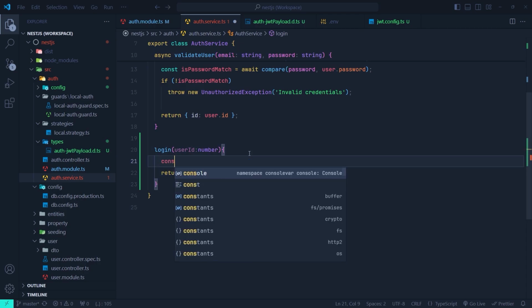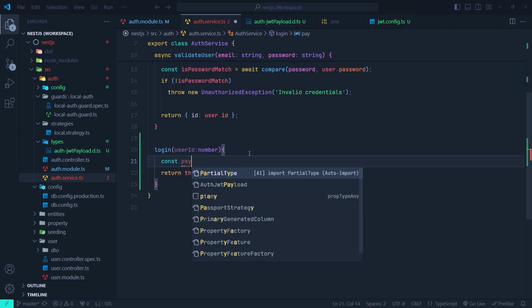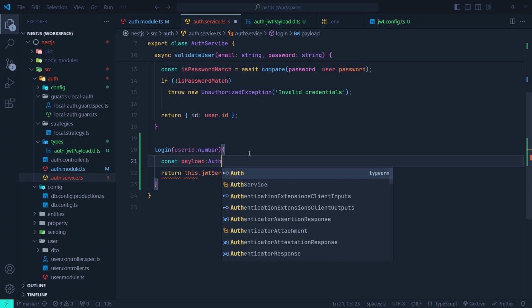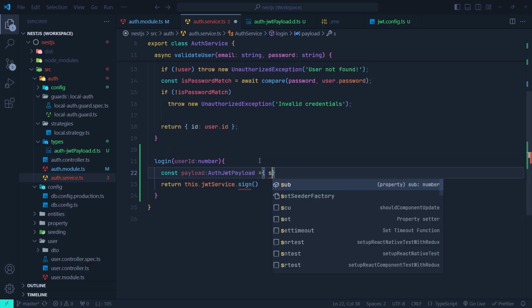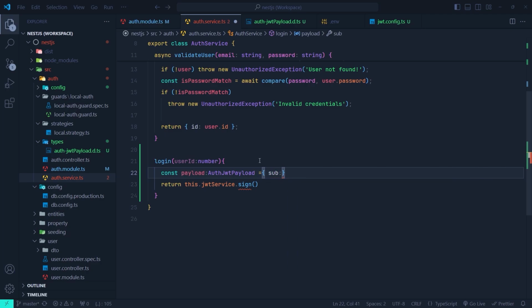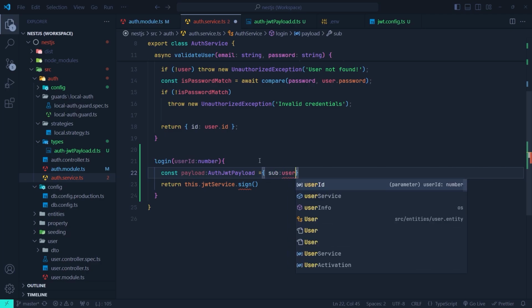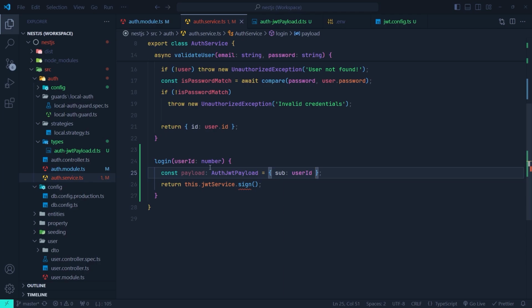So first, let's create the payload, const payload, and then set its type to AuthJwtPayload. Then we can set it to an object. As you can see, now it has a sub inside it, and set the sub to the user ID that we've got from the parameters of this function. And then we just need to pass the payload to the sign function.